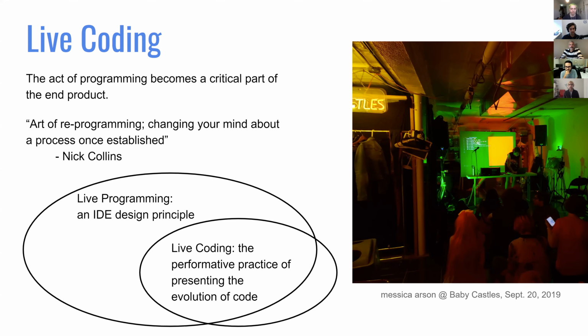Now, there's a lot of overlap between live programming and live coding. They're not really distinct, and live coding doesn't have a really solid definition anyway. But I like to look at live programming as more of an IDE design principle, where we're saying we want to bridge this gap between our code and our output and our interactions. And live coding is one particular instantiation of that, where we're leveraging live programming. Doesn't necessarily need to be that way, but in most cases, you can think of live coding as taking place inside of a live programming environment.